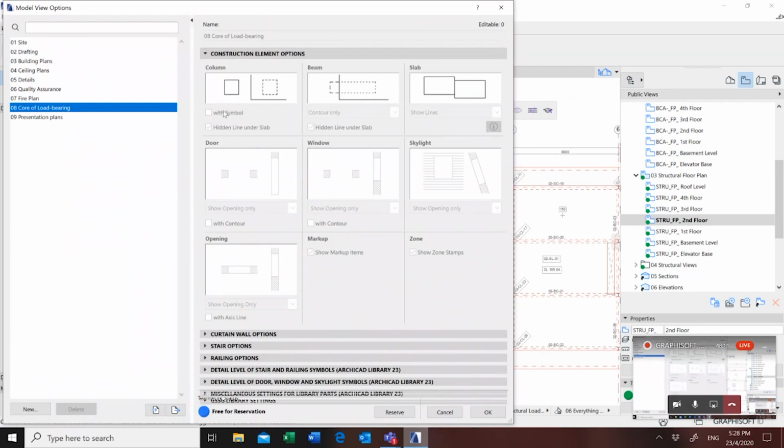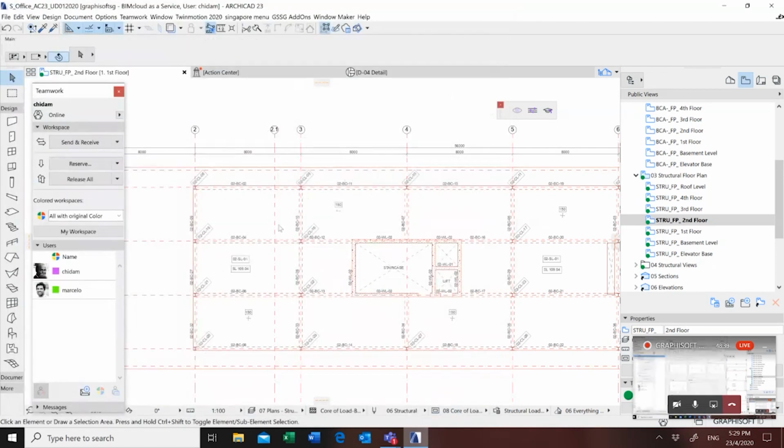So you can see here columns, I can choose to have them hidden line below the slab, and it goes the same for the beam as well, right? So I can show hidden line. And there is also an option for me to show the slabs, when they are connected or split, I can show the line or hide the line. So these are some of the options you have in the model view option in the new version of ARCHICAD 23. Many of you are already using it, but those who don't know, you can check it out.